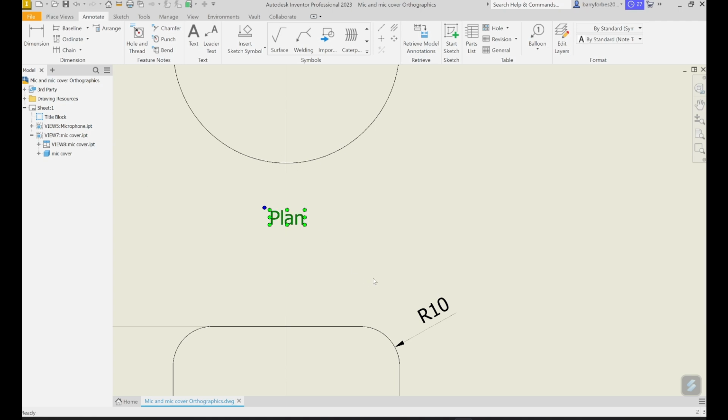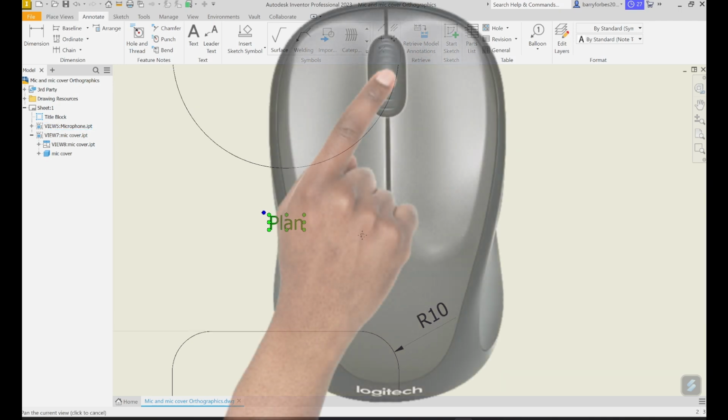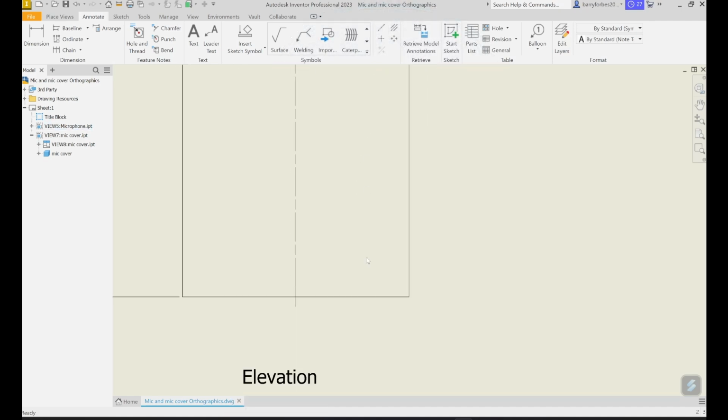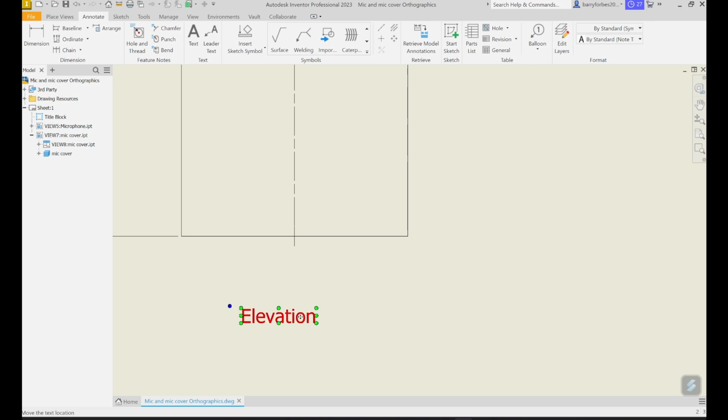I'm then going to pan the view down a little bit so I can see the elevation. And to pan the view, click and hold the middle mouse button, and I want to move the mouse up and repeat until I can see the bottom of this. And again, I'm going to position this word elevation so that it's positioned centrally around this view.